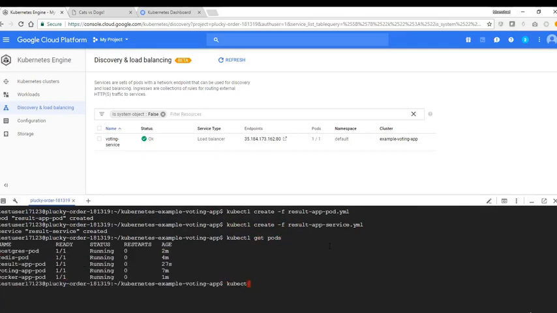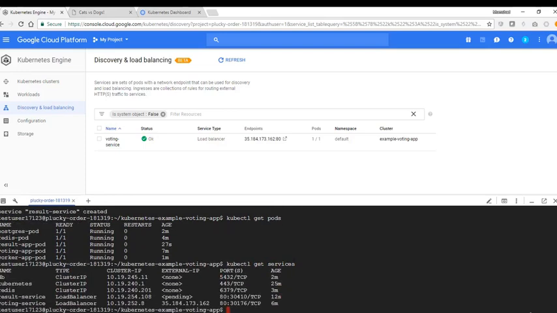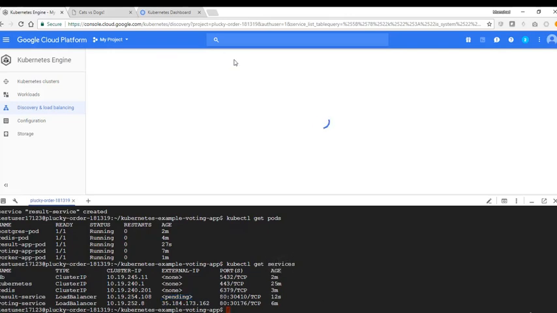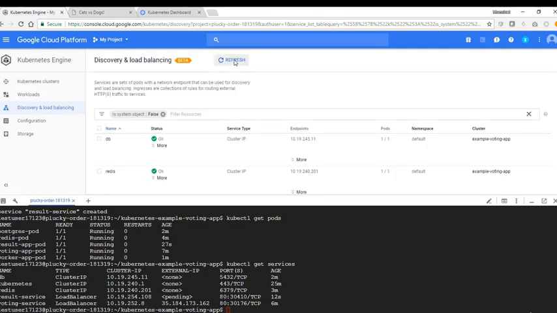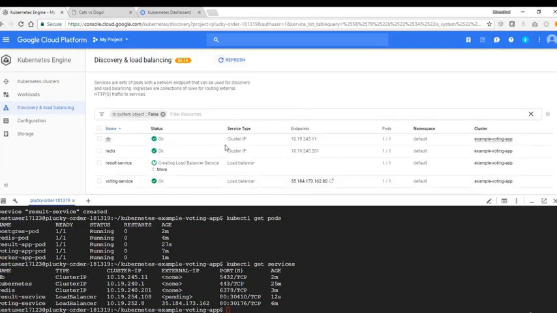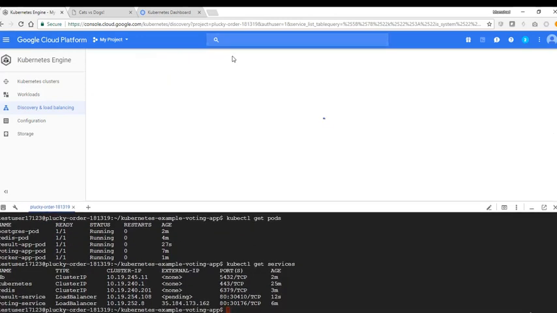So I have all of my pods running and I have all of my services up and running. The result service is still pending as it's busy creating the load balancer. So I'm going to go into the UI and refresh. And as you can see, the load balancer service configuration for result service is in progress. So I'm going to wait for it to be available.